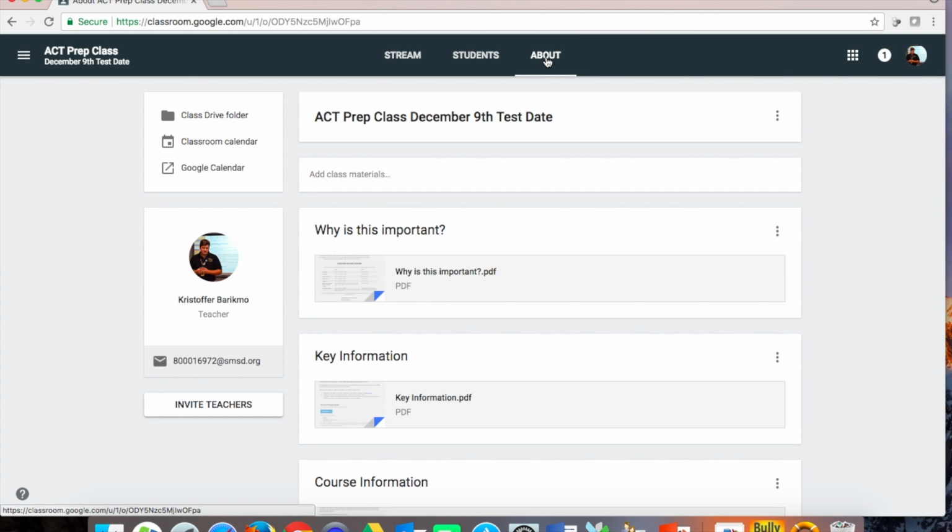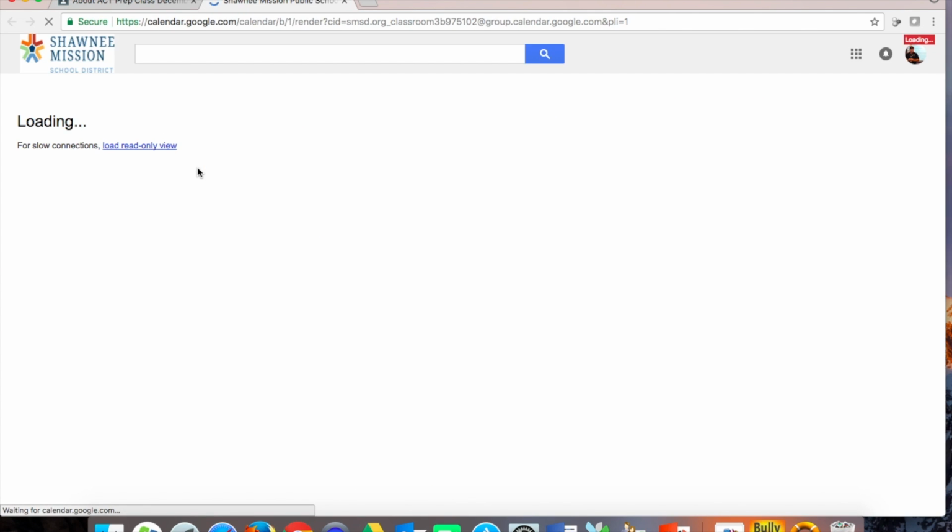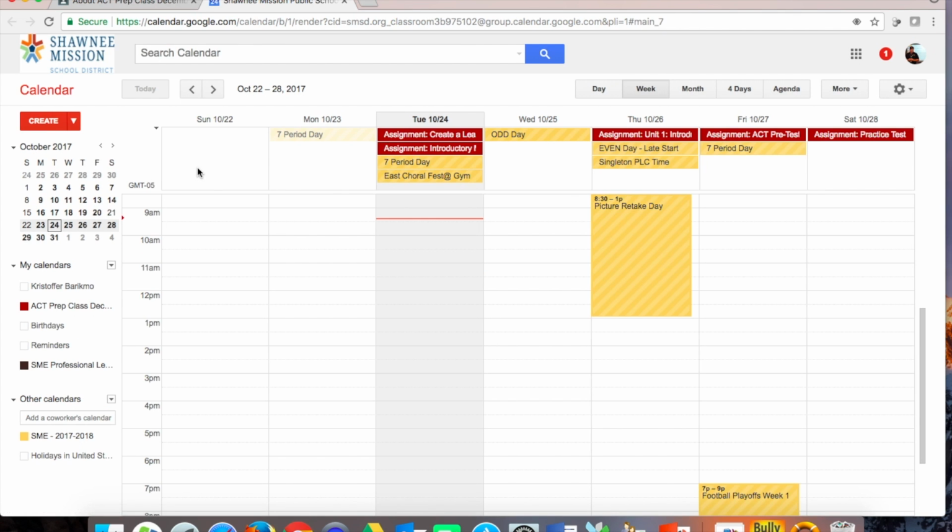The other way that we can have students access this is by clicking About. They can click Google Calendar. And when clicking Google Calendar, then they can go directly into what maybe they might be more familiar with in a calendar kind of program. And this is going to be an important step for us in terms of our own classes and sharing some of this information that we can then share with parents.